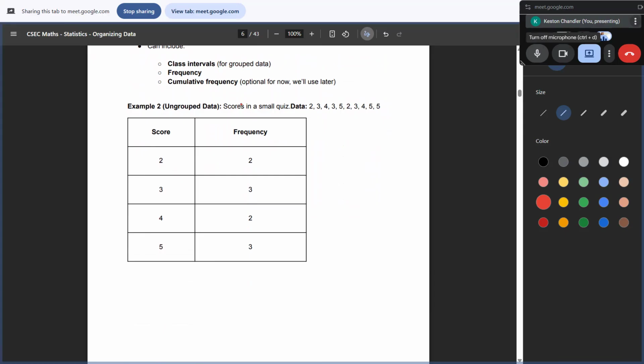Now, for ungrouped data, for example scores in a small quiz, if we have these values 2, 3, 4, 3, 5, 2, 3, 4, 5, 5, because they are repeating values, we could create a frequency table, which is similar to the tally chart, more or less the same thing. We just didn't include the tally column here. Students could score anywhere between 1 to 5, and we are noting how often each of these scores occurs.